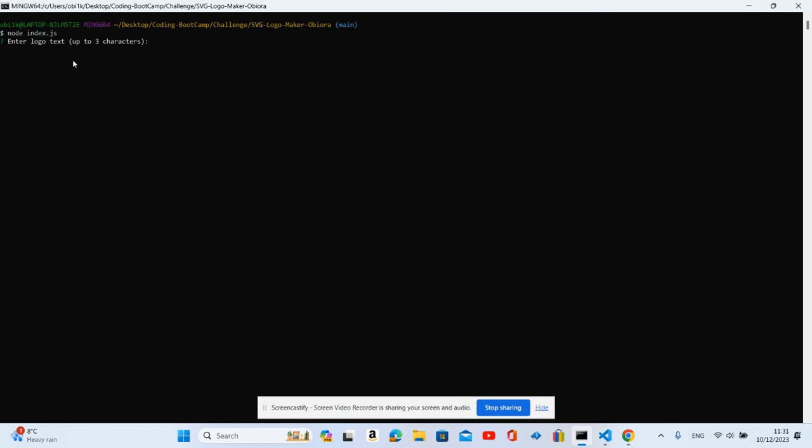So for example, we can put OBI in capital letters and say enter. It asks us the color. We can say blue, and then enter. Then it tells us to choose a shape. We can choose circle, for example, and it asks what the color of the shape is. We want it to be yellow, and enter.